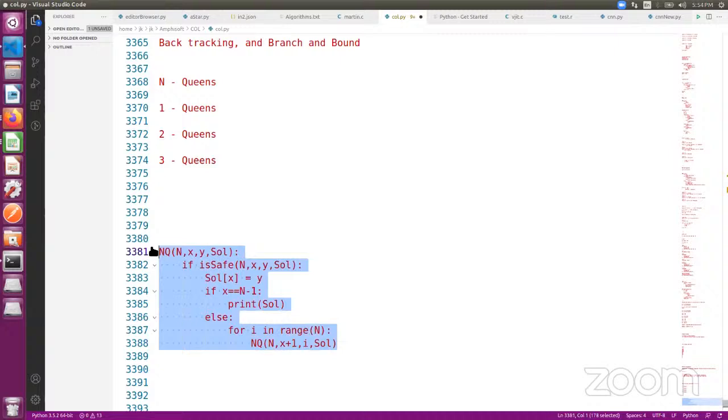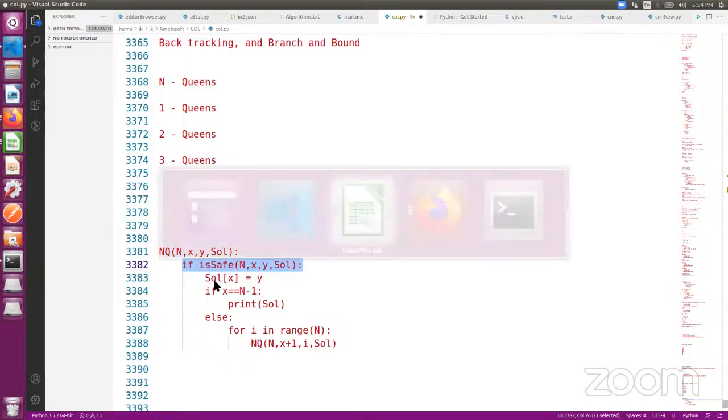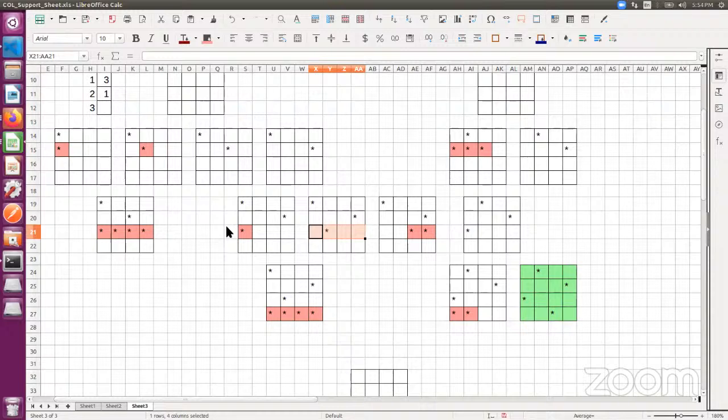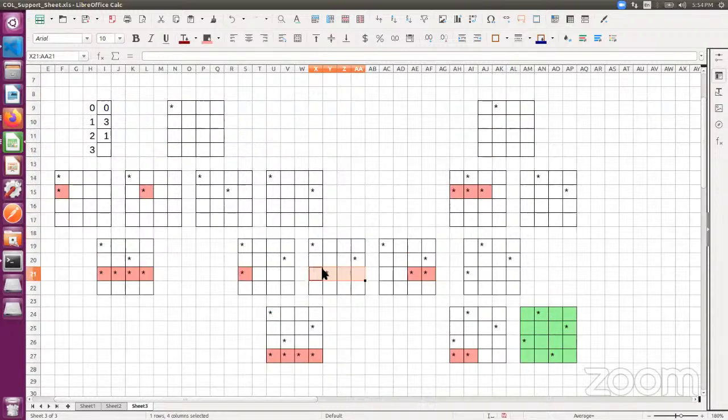Understood? So this is your n queens problem. Repeat the third line, solution of x is equal to i. Did you understand this statement? We are writing a function which will tell whether it is safe to place. If it is safe, immediately we are storing that particular location in this list. This is the solution list.